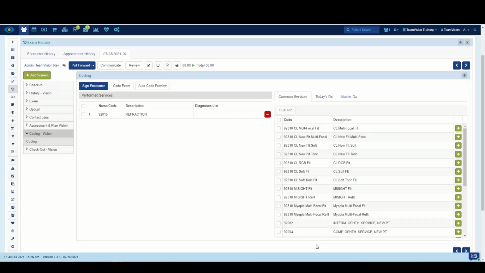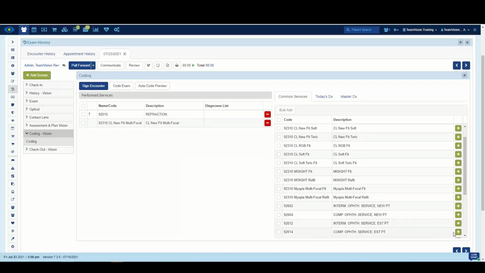So let's say that this was a new multi-fit. I can go right here. It's contact lens new fit multifocal. I just use my green plus, and that becomes a service code for today. I did a 92014. That's a service code for today.